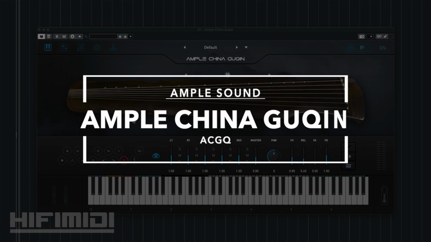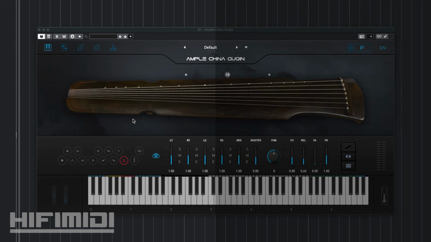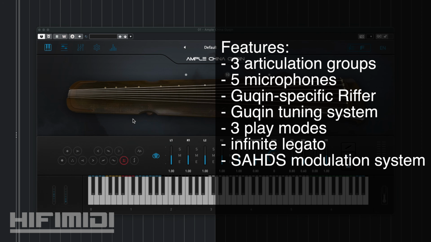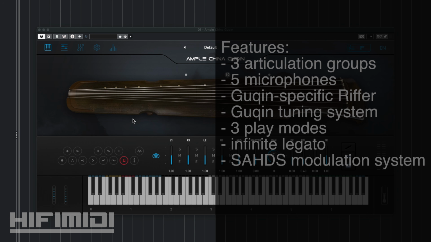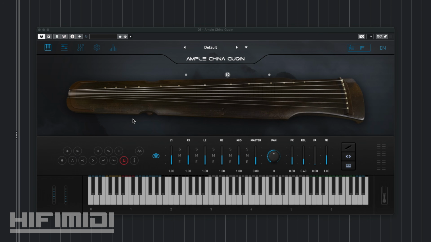This is Ample China Guqin, a 12GB Shennong-shape Guqin sample library performed by artist Ning Lu. It features 3 articulation groups, head, body, and auxiliary, 5 microphones, a new 7-string Riffer designed specifically for the Guqin, a Guqin tuning system, 3 play modes, instrument, keyboard, and open string, infinite legatos, and voice-independent SATs modulation system. The sample library uses Ample Sound's proprietary host software, which works on Windows and Mac OS in all major DAWs, and in standalone mode using the included Rectangle software. So let's get into it.